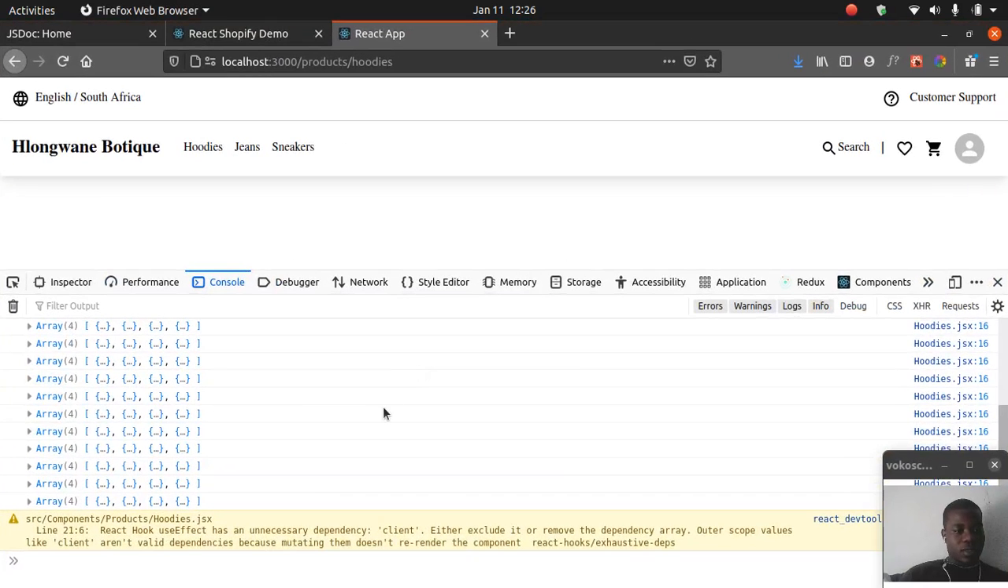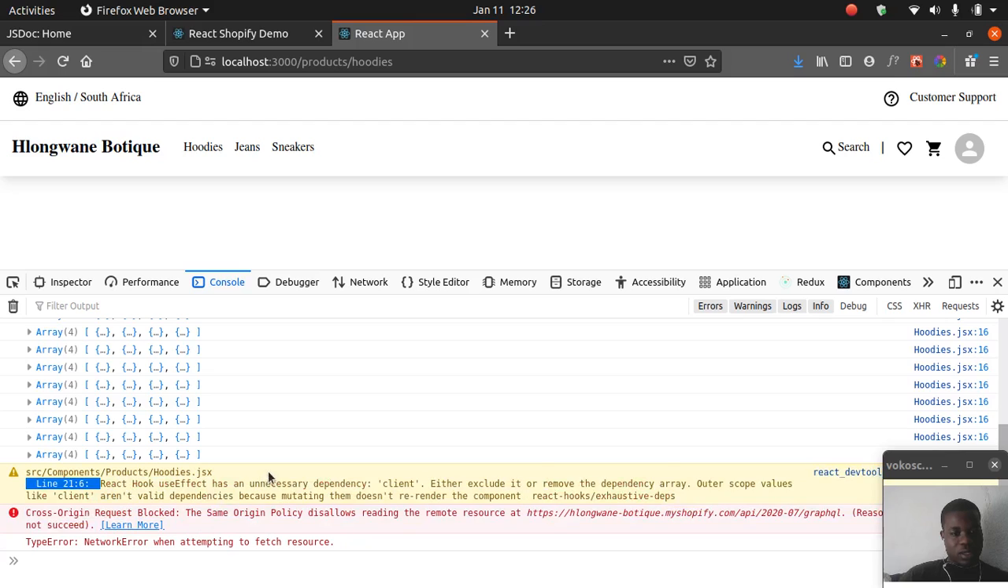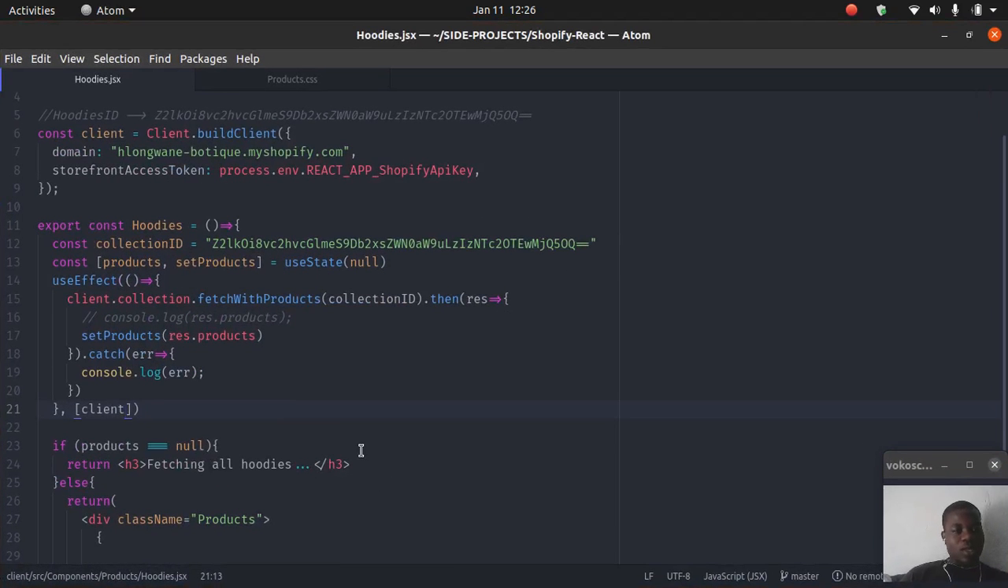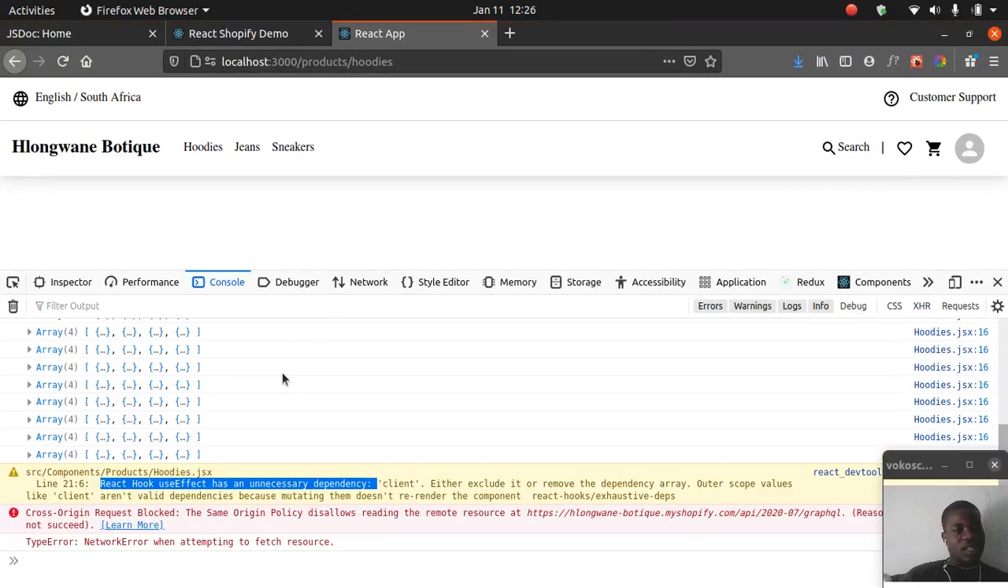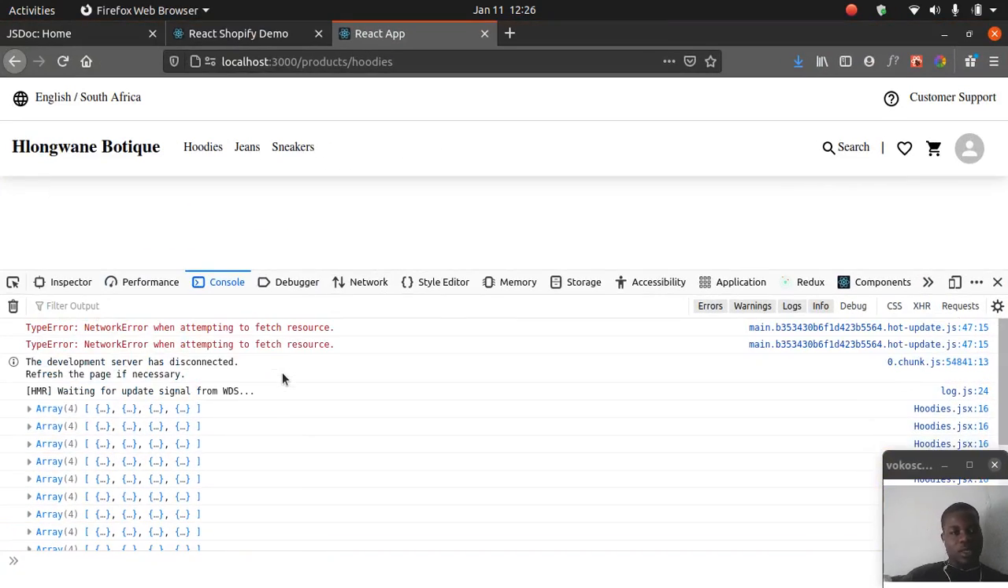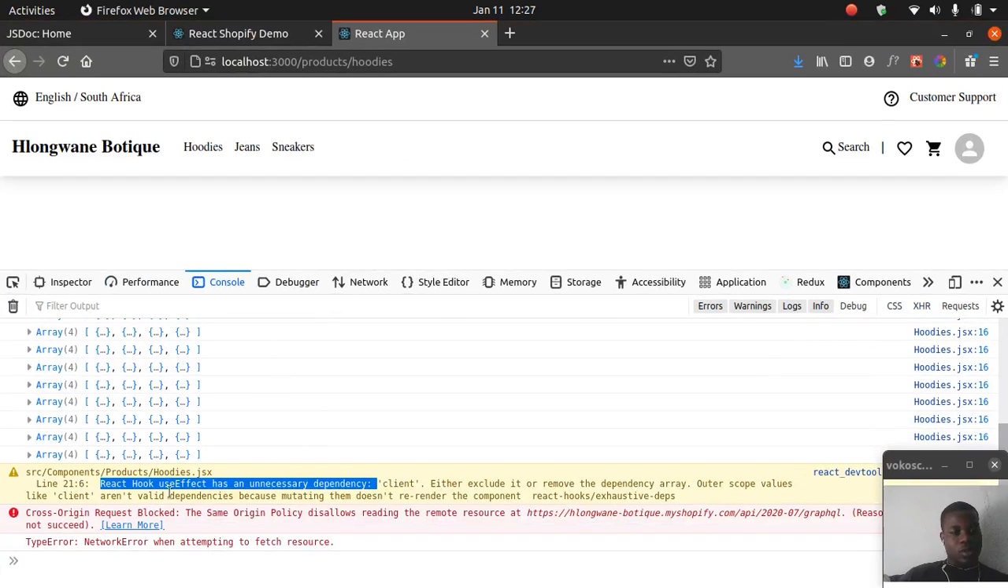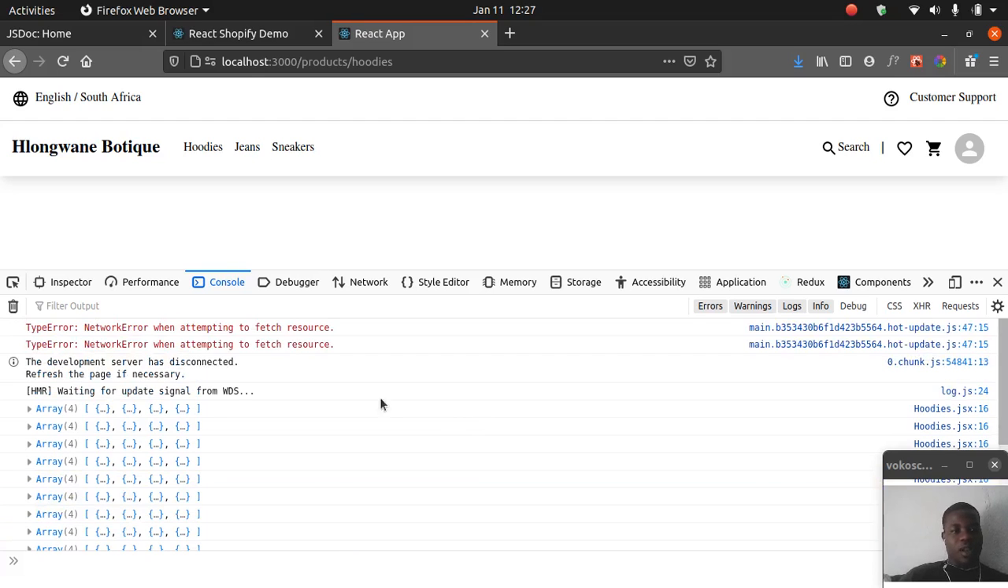All right, so as you guys can see now, this shows you React hook useEffect has an unnecessary dependency called client, either exclude it or remove the dependency. Okay, so I always adhere to this thing's warning, so saying it's unnecessary, I'll trust the React team. So here I was just having a network error, hence it failed to go to my Shopify, but then now it's not worried about that.